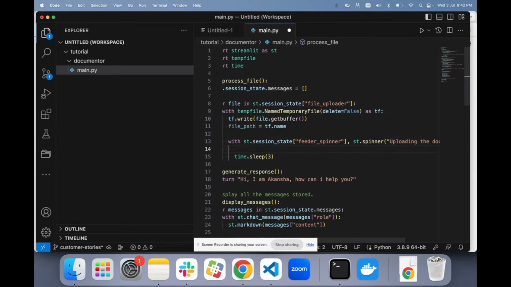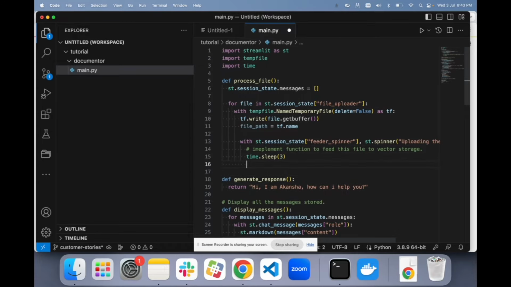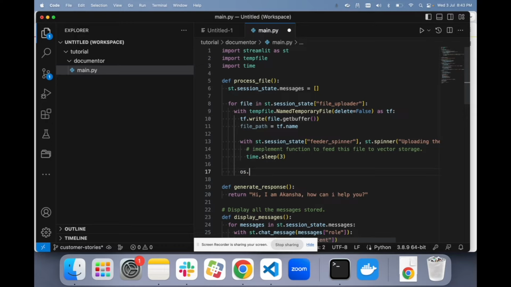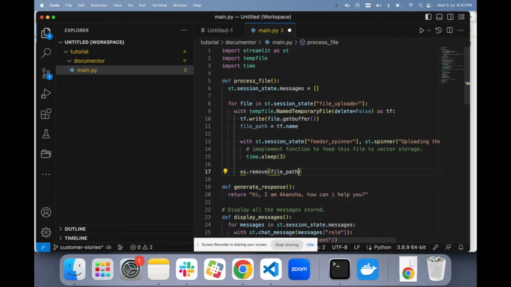And later we are going to replace it with the call to the implemented function to process this, or feed this file to vector storage, which is Chroma. And then, once our thing is done, we are simply going to remove this file using the OS package and this file path.